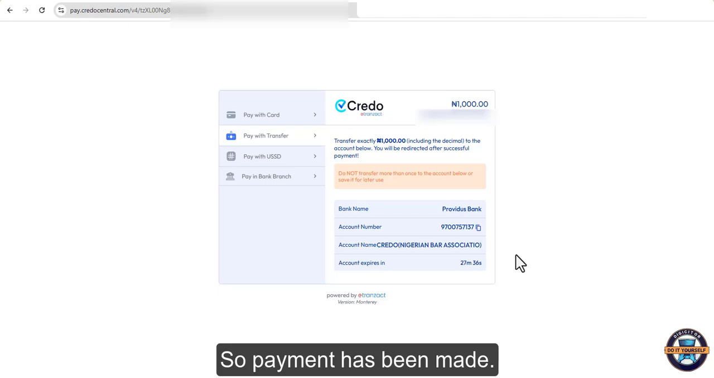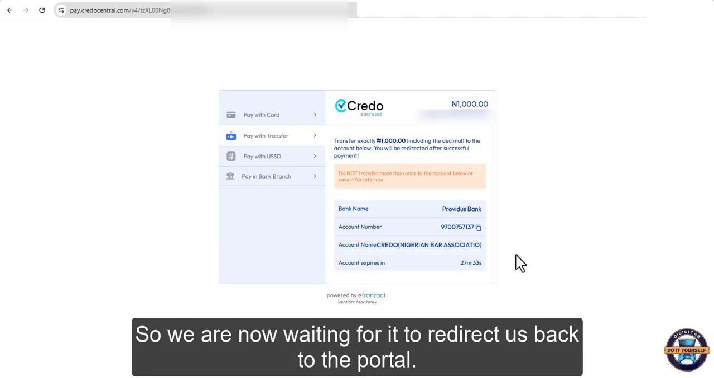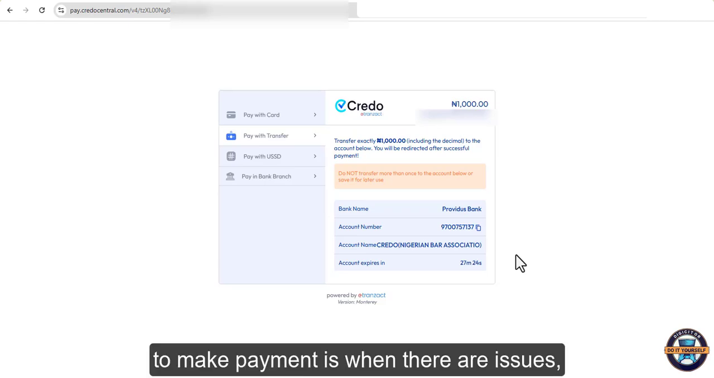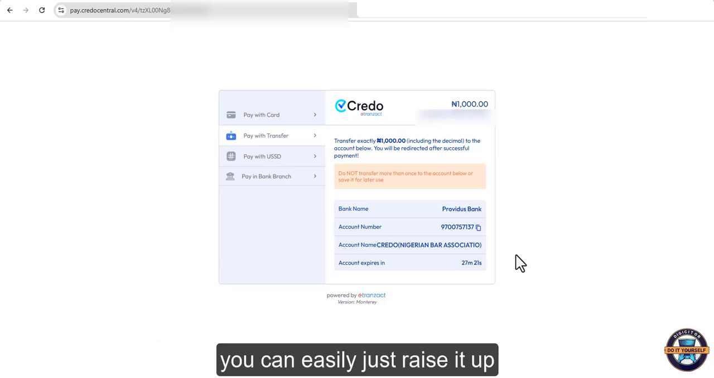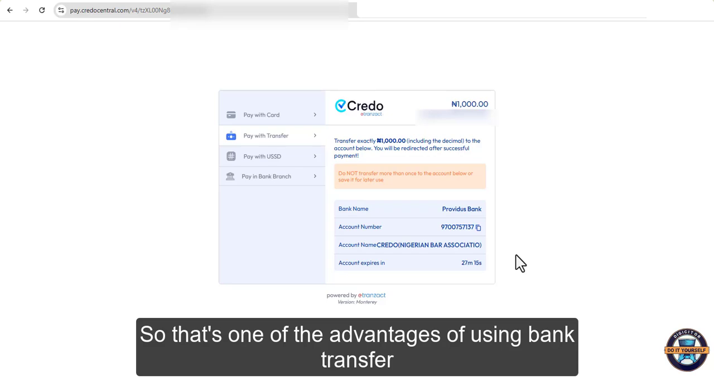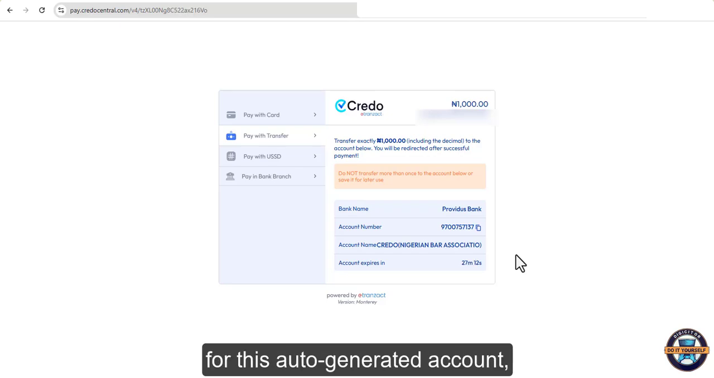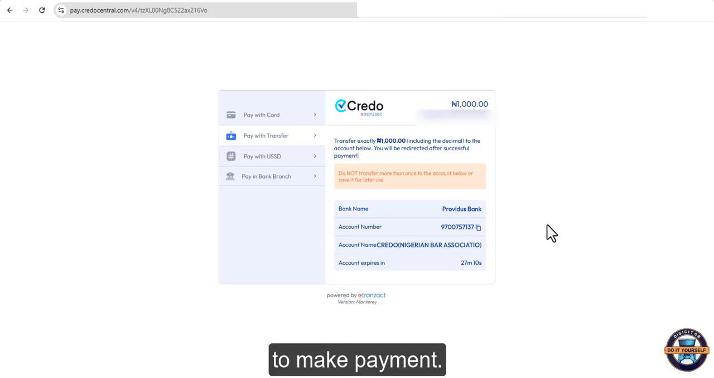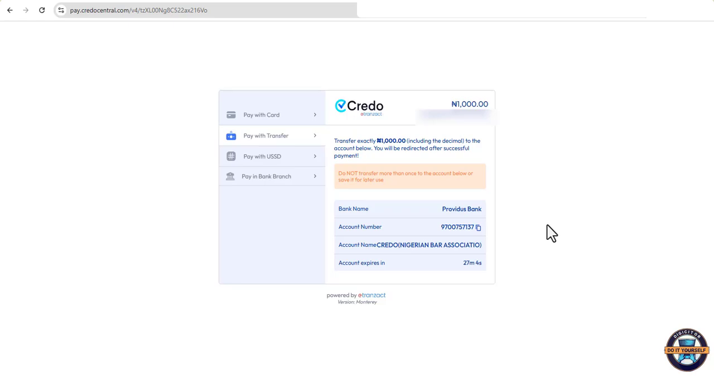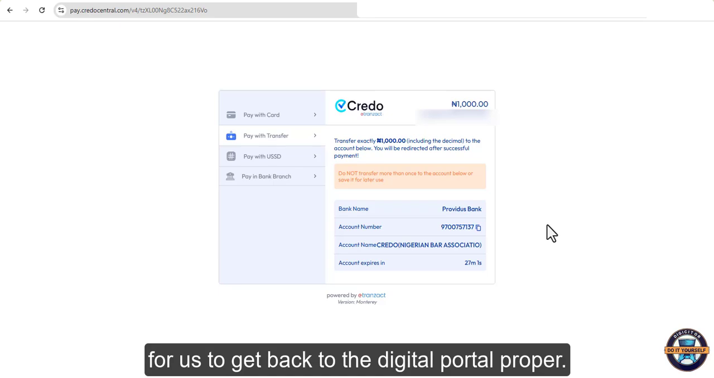So payment has been made. We are now waiting for it to redirect us back to the portal. One of the benefits of using bank transfer to make payment is when there are issues, you can easily raise it and send your receipts to the relevant authorities. So that's one of the advantages of using bank transfer for this auto-generated account to make payment. So wait for it to redirect us back to the portal. That will take a couple of minutes for us to get back to the digital portal proper. So it's redirecting us back to the portal now.